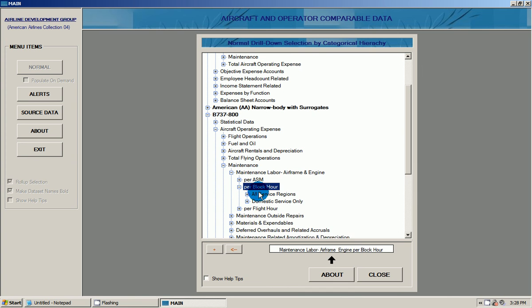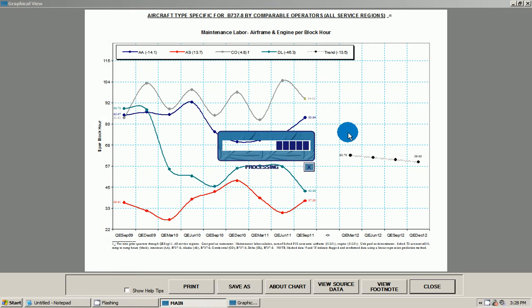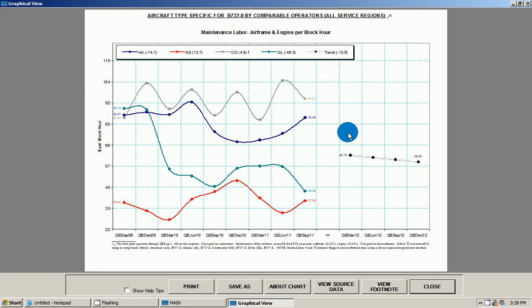And we're looking at per block hour, all service regions, quarterly. And let's see what the competitors or the peers are doing. Now, you know, this is fresh data. I really haven't seen this.